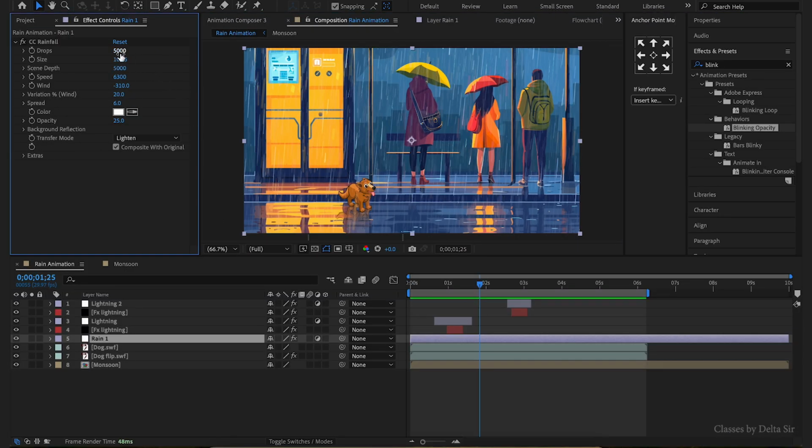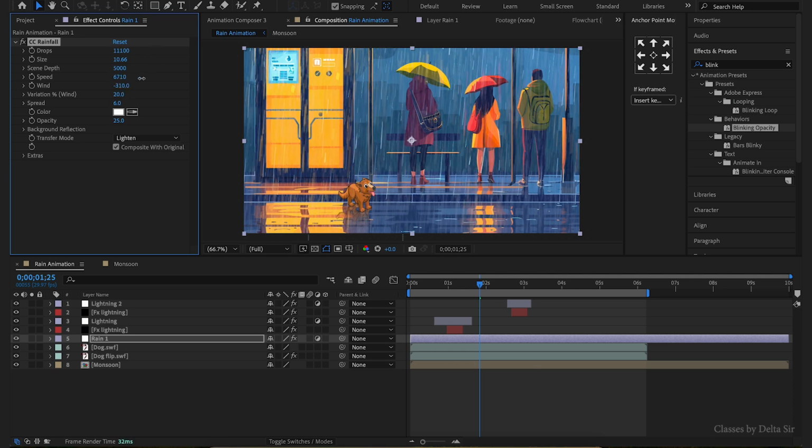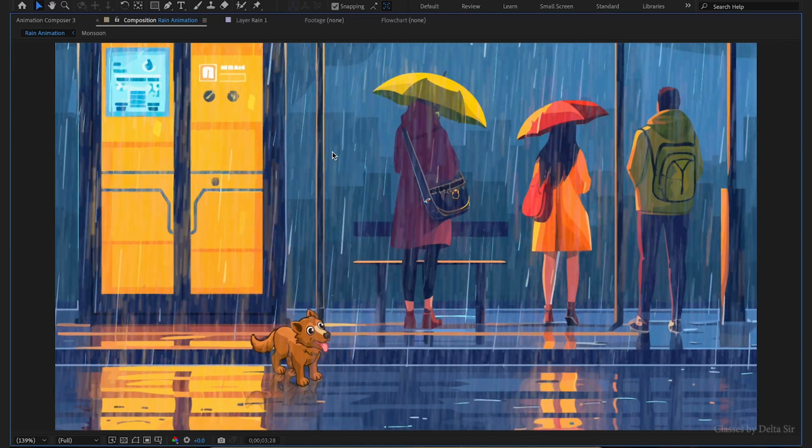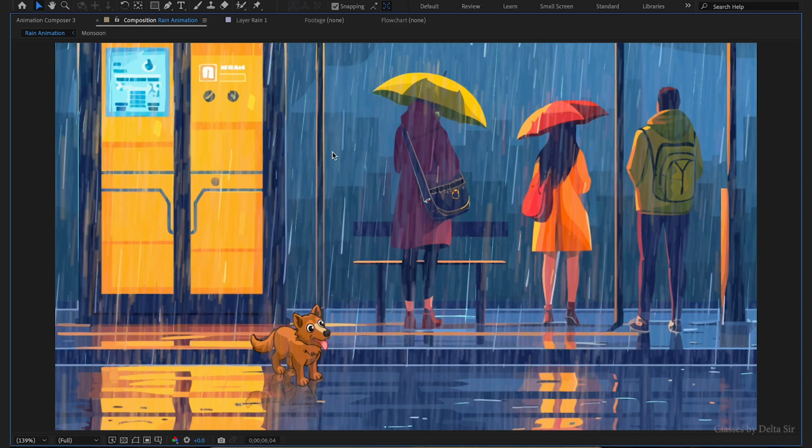I think I should increase the number of drops and speed as well. Wind is fine, variation is fine. Like, now there is a heavy rain.